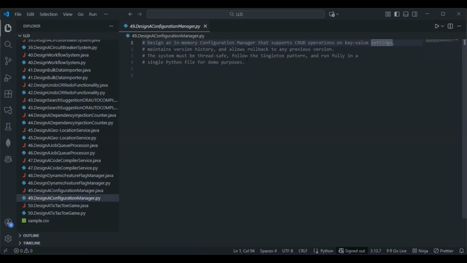Again, design an in-memory configuration manager that supports CRUD operations on key value pair settings, maintain version history as well, and allows rollback to any previous version. So the system must be thread safe, follow the singleton pattern, and run fully in a single Python file for demo purposes. So this is the question actually. Very simple one, right?